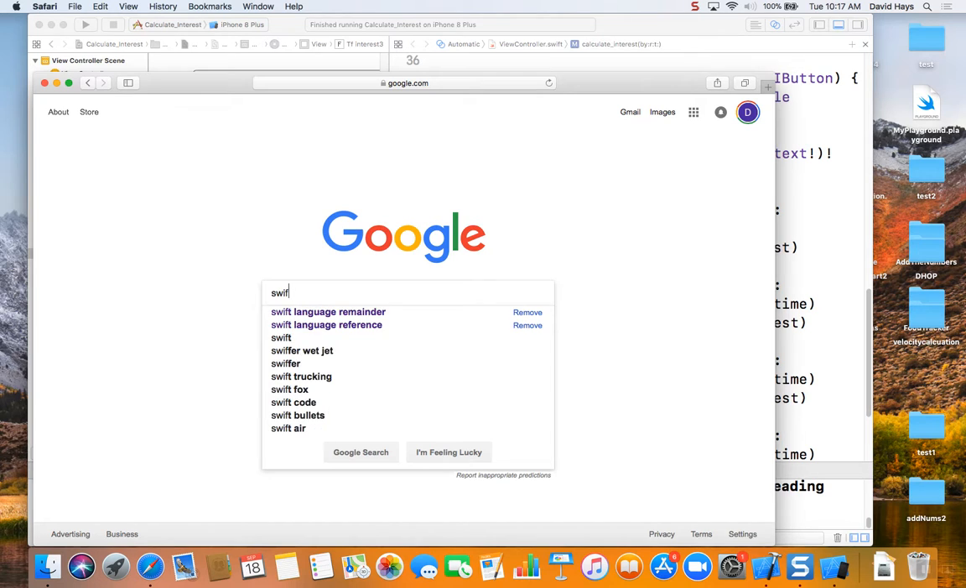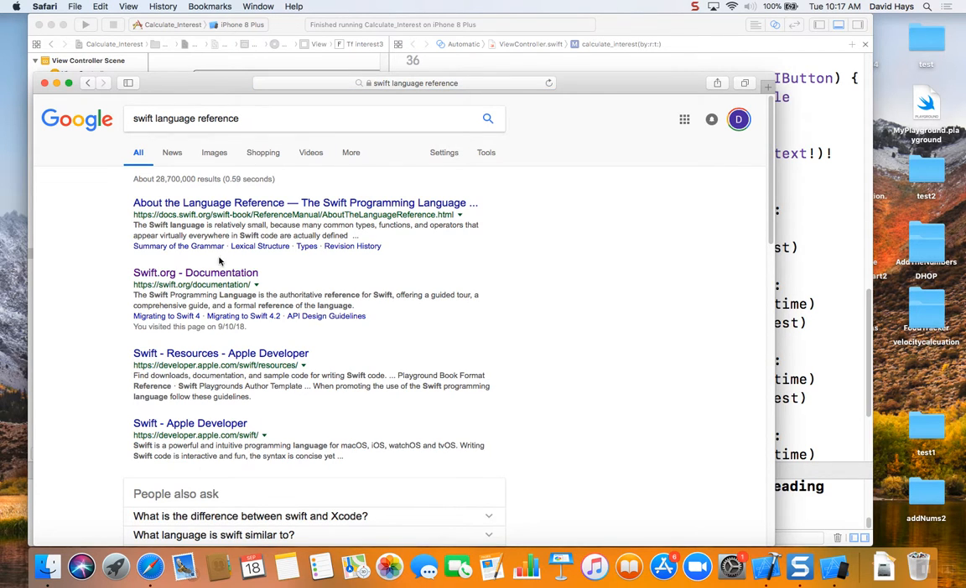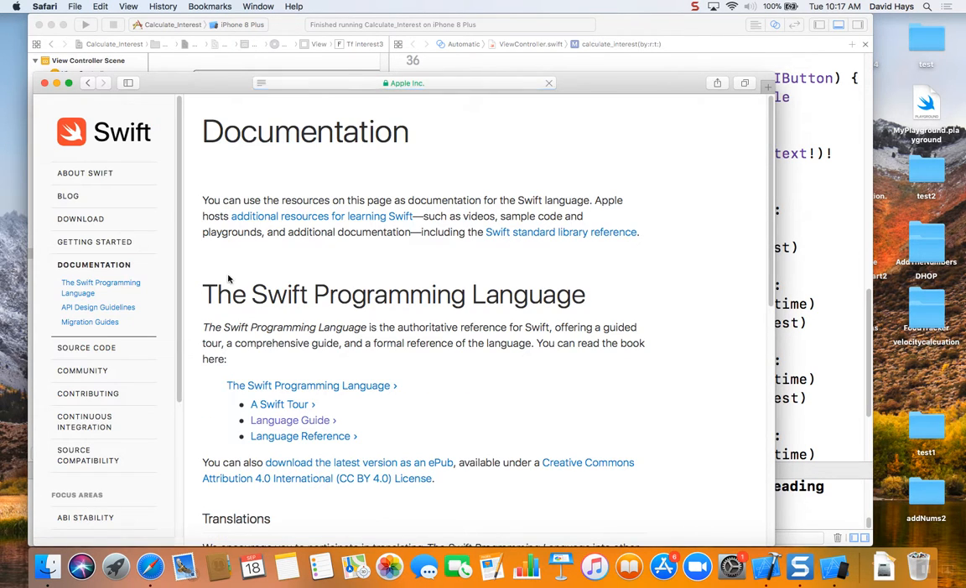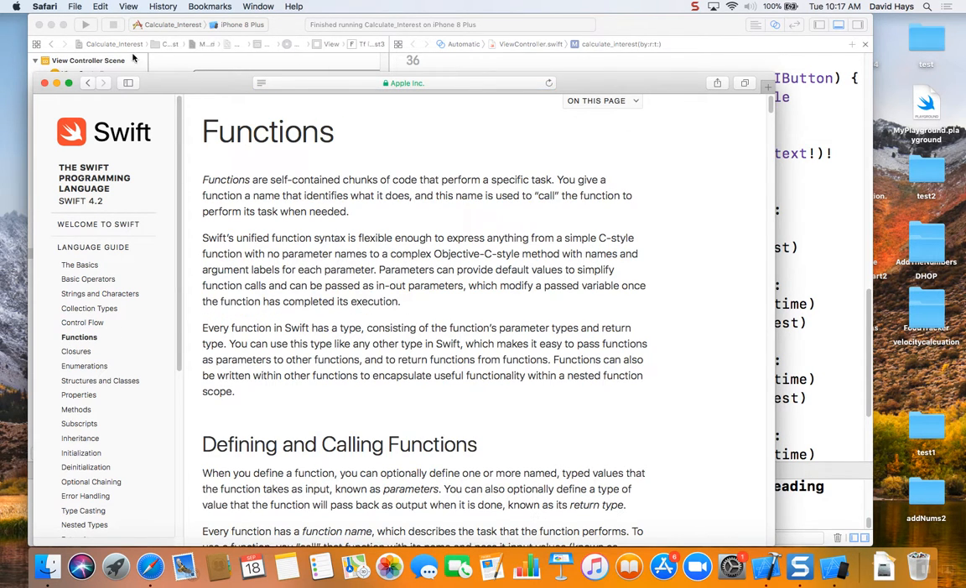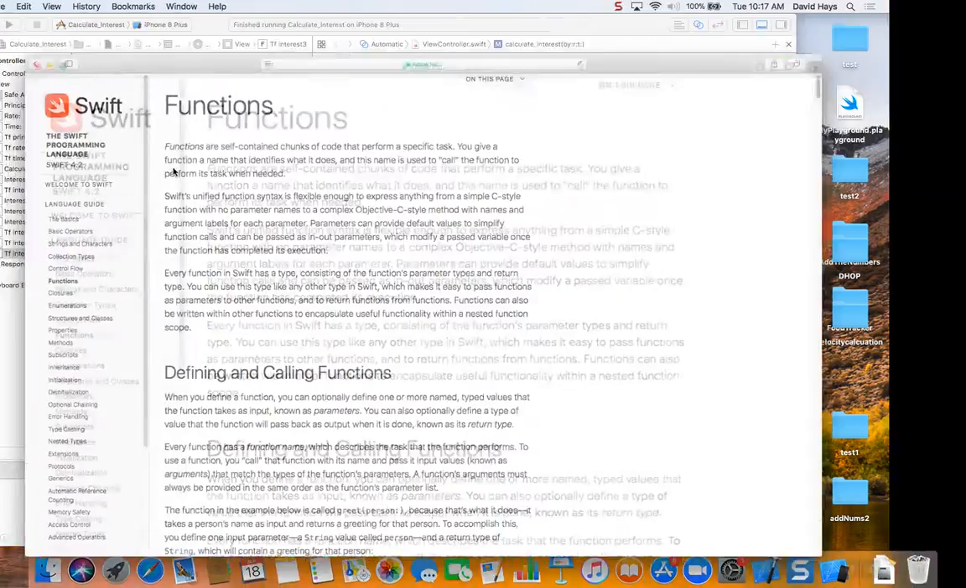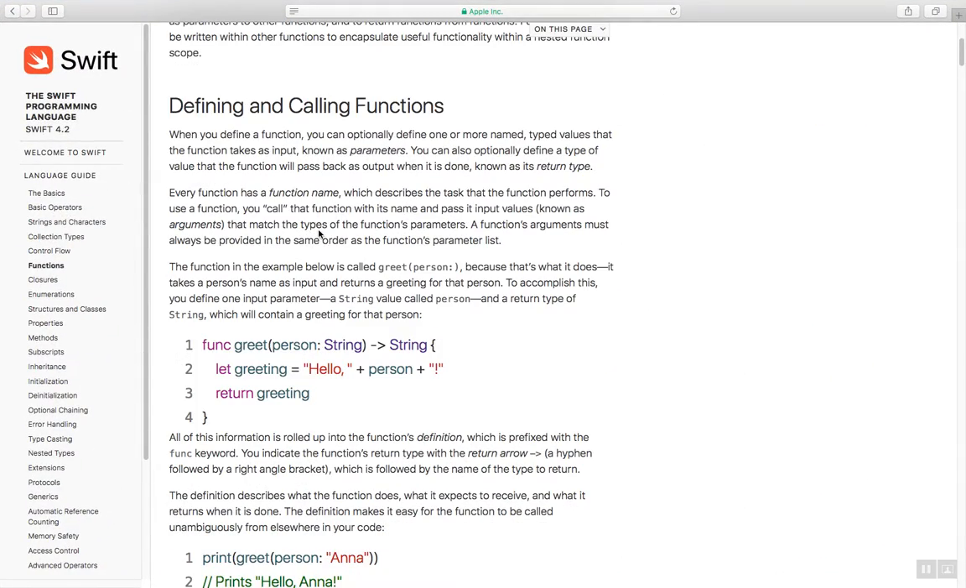Swift language reference and language guide. I don't want your functions. This talks about defining and calling functions.